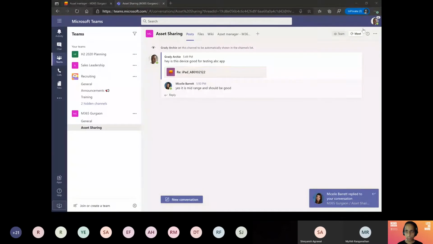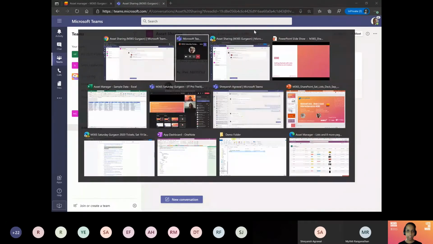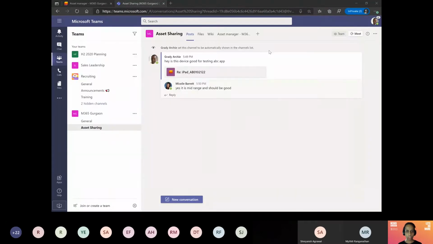Cool. So we have covered the list home. We have covered the easy creation of lists. Let me go to how this experience really shines on mobile, right? So let me go share my mobile screen.